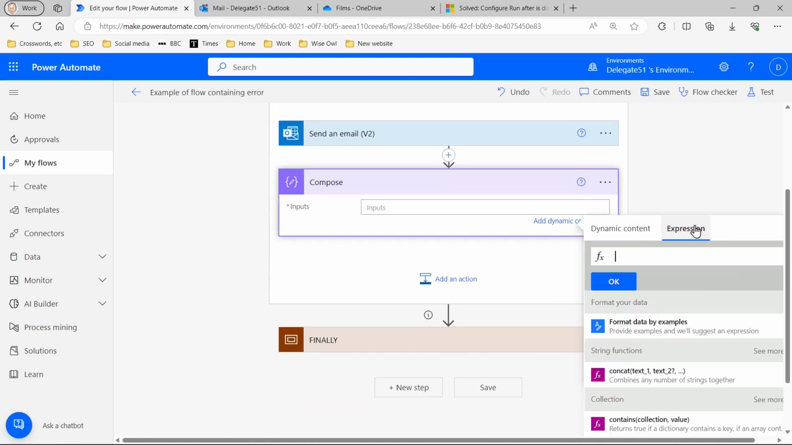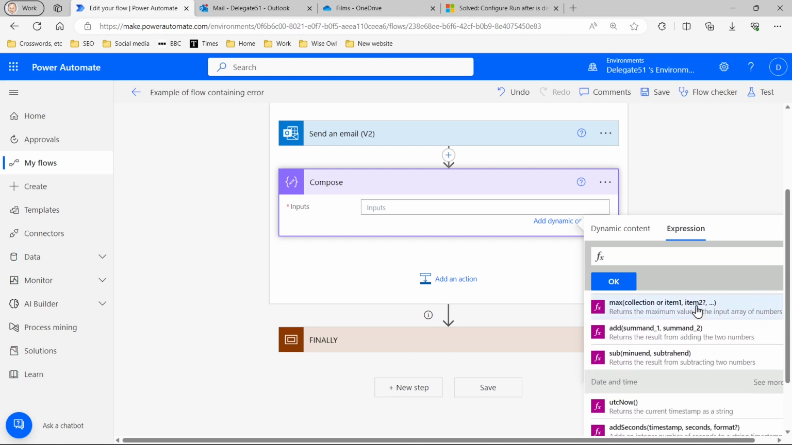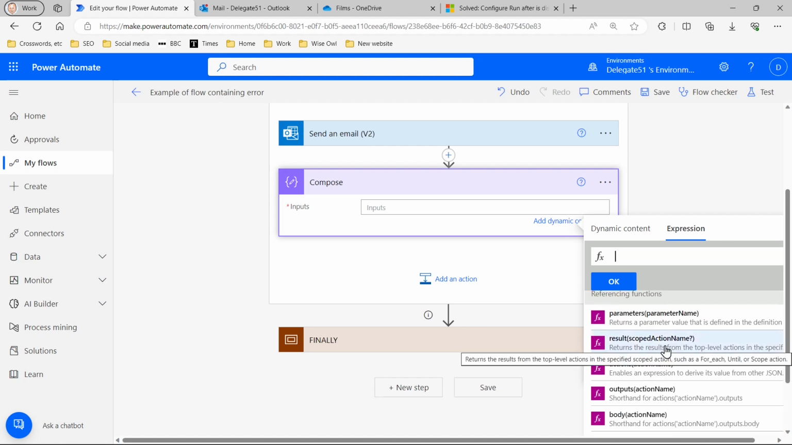Now this is a non-standard expression. It won't be in dynamic content. You can actually find it if you keep scrolling down this list. Eventually you will get to the referencing functions, and many of both the most useful things in Power Automate and the most complicated are in this section. What I want to do is pick up on the result function.